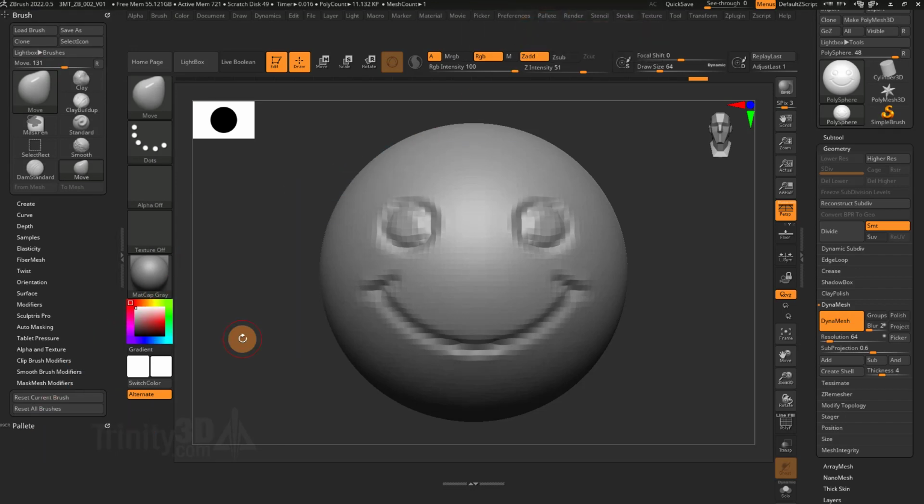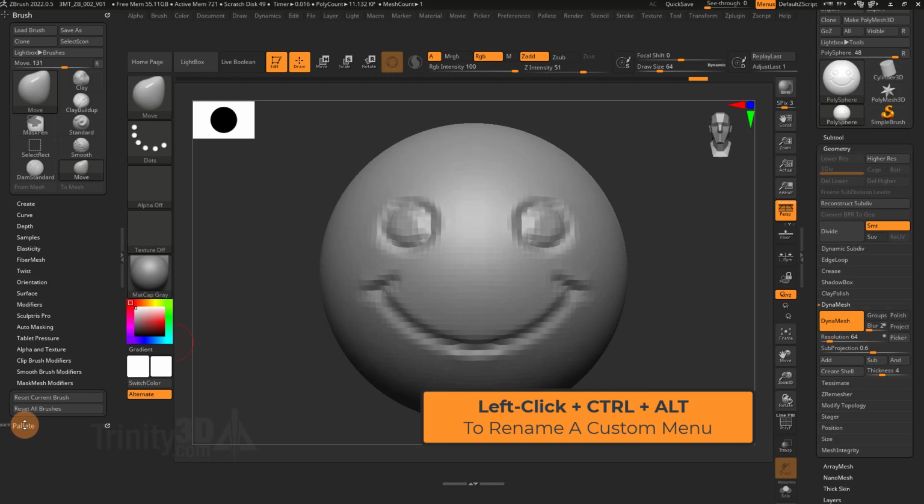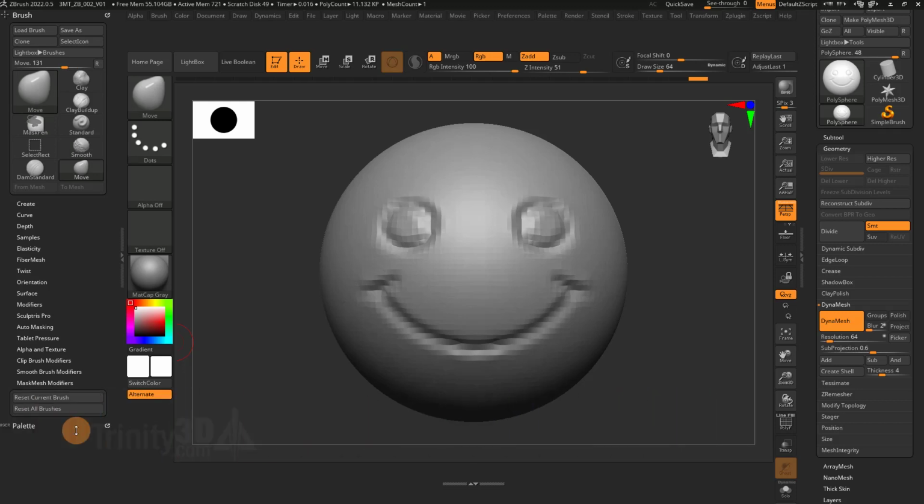It looks like our palette has been misspelled. We can only rename our custom palette while we have customization enabled. Left-click the name of the palette while holding Ctrl and Alt. Then rename it appropriately. It's now time to fill our palette with brushes.